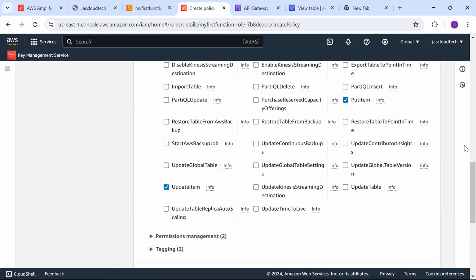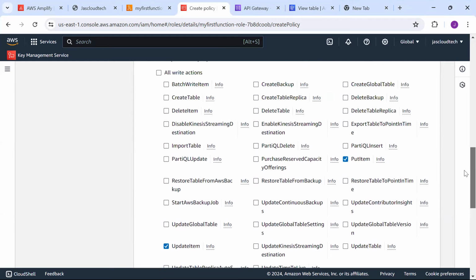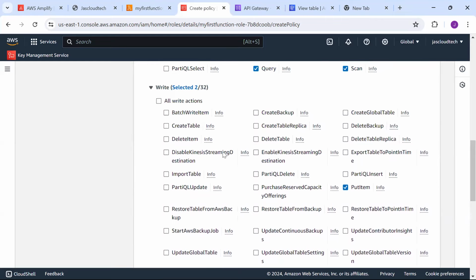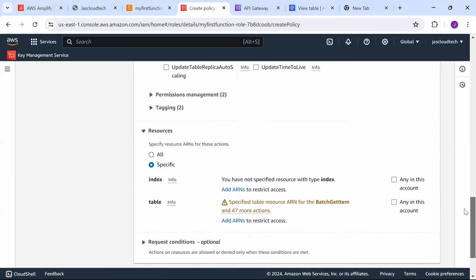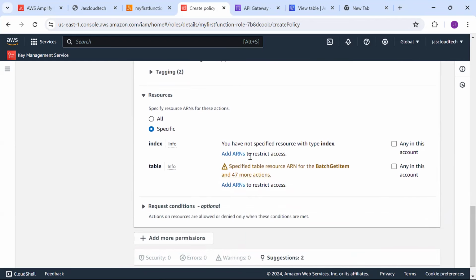Okay, I think delete also. If you want to give, you can give the delete also. So delete item also. These operations you need to define as a Lambda function in order to execute. So I'm just using some options over here. Now here, that's what the ARN, add the ARN. If you have multiple tables, you can use specific ARN.